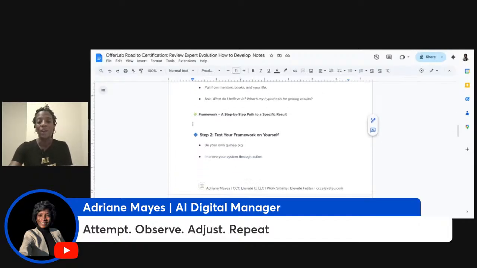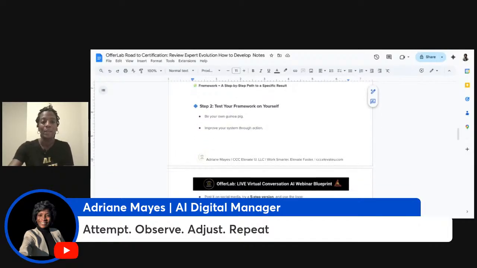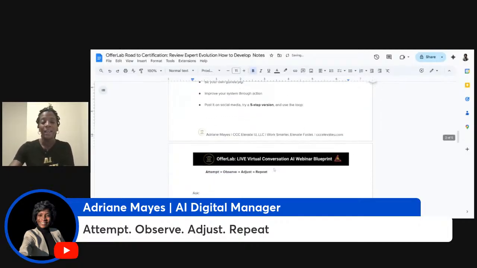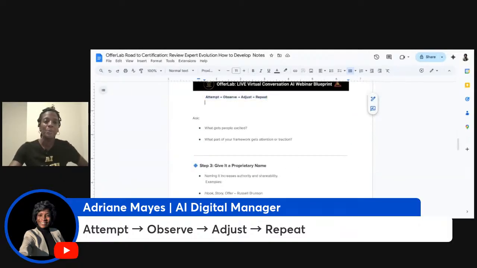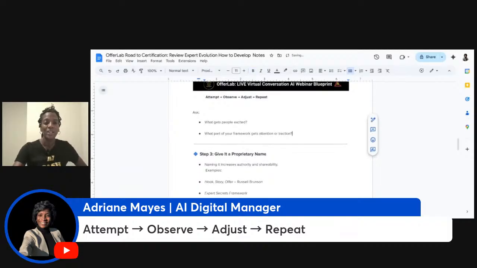Step two, test your framework on yourself. Be your own guinea pig, improve your system through actions, and see if you like it. That goes back to the attempt, observe, adjust, repeat framework that I got from Jason Fladian, whose training really stood out regarding that. And then ask yourself, what gets people excited about what you're doing, and what part of your framework gets attention or attraction? And then give it a proprietary name.